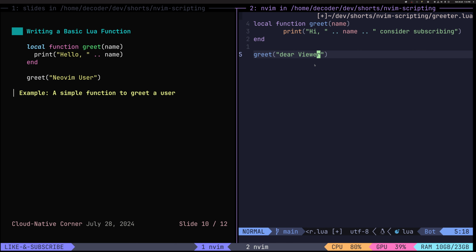So now I have this file, it's available, and I have to somehow run it, right? So Neovim provides a very easy mechanism to run any file, to execute it. You can do this either by using source or Lua file. They behave slightly differently. I recommend using Lua file for running simple scripts. So let me save it, and then Lua file. And instead of typing the file name, I can use %, which stands for the name of the current file. And as expected, hi dear viewer, consider subscribing.